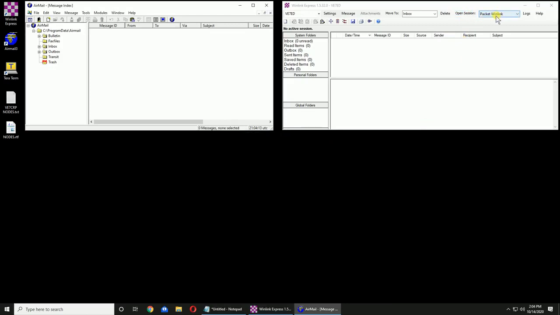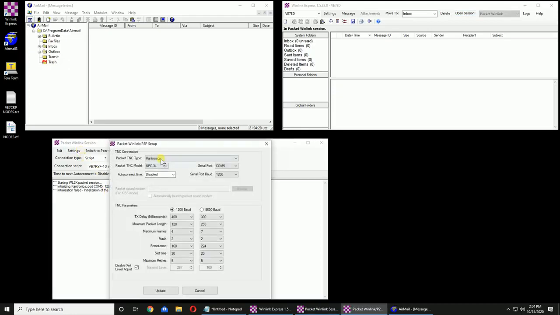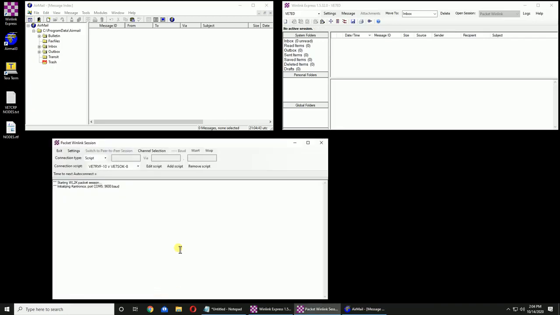You can either pick the Packet Winlink or peer-to-peer and open the session. You have to wait for it to time out. So it's going out and trying those parameters, COM5 and 1200, which is incorrect. We go up to Settings. It's a Kantronics, it's a KPC3. It's on COM port 5, but the serial port baud rate is wrong. We're going to go to 9600. Now we're going to go Update. Once it is found at TNC and initialization is complete, we know we're ready to use this.